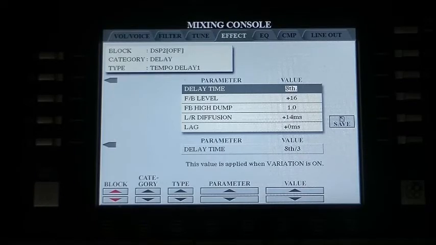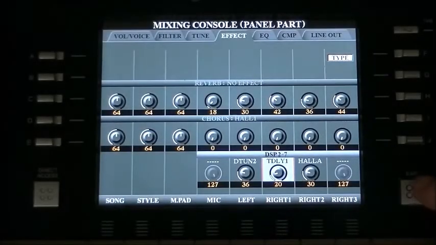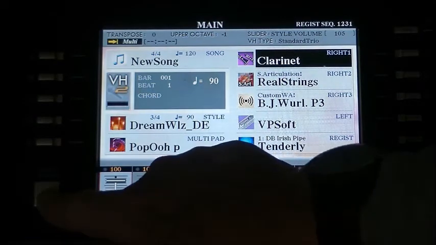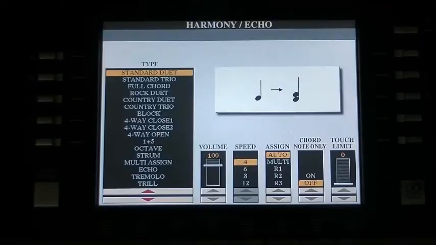You can save it to whatever you like. You save it to your user 1, user 2, so that you can come back to it any time. I'm going to exit from that one and go back to this, and I'm going to exit from that, and that's because we pressed the type. Okay, now I'm going to press the direct access and the harmony echo button.